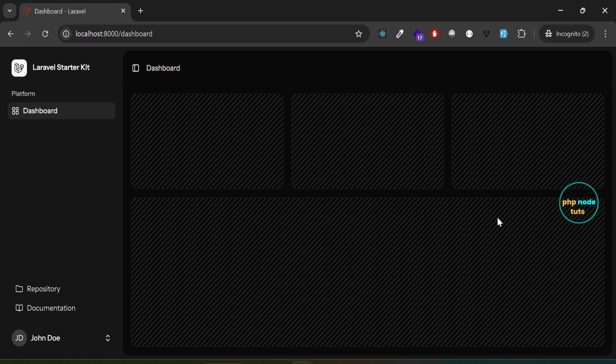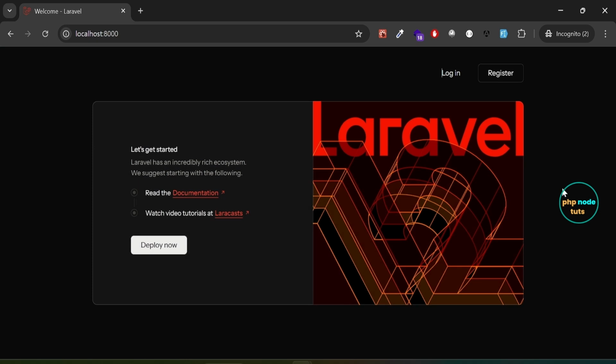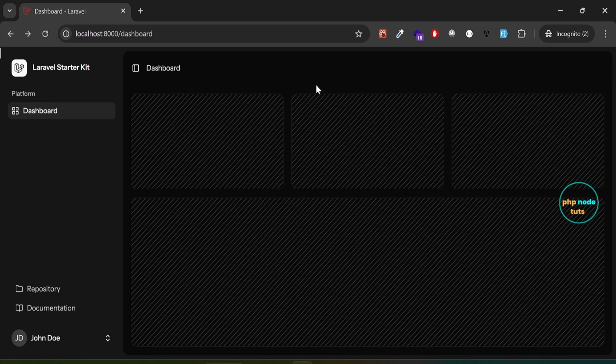I'm logged in and on the dashboard. If we click here and select Logout, we will be logged out and redirected to the welcome page. Next, if we click the browser back button, instead of being redirected to the login page, we will still see the dashboard even after logging out.